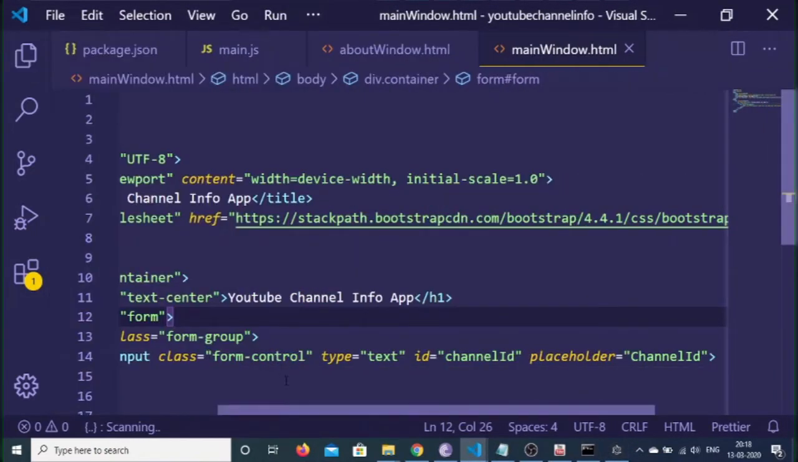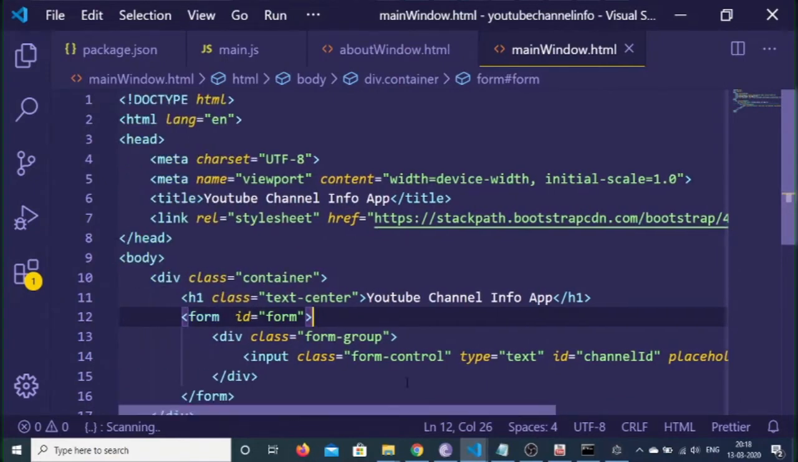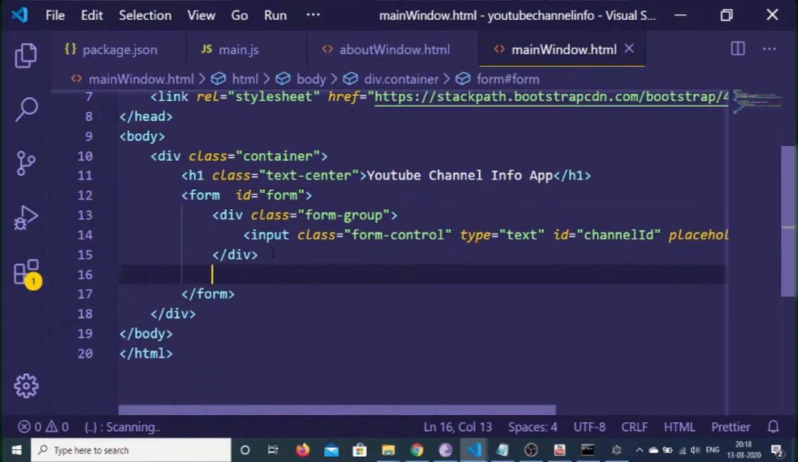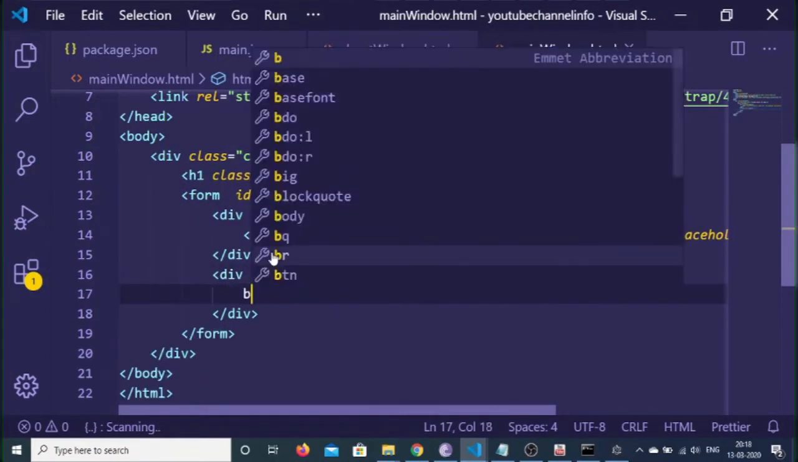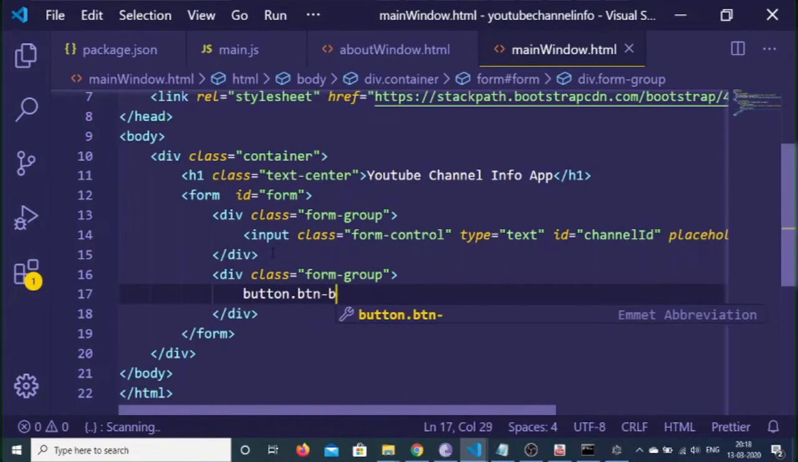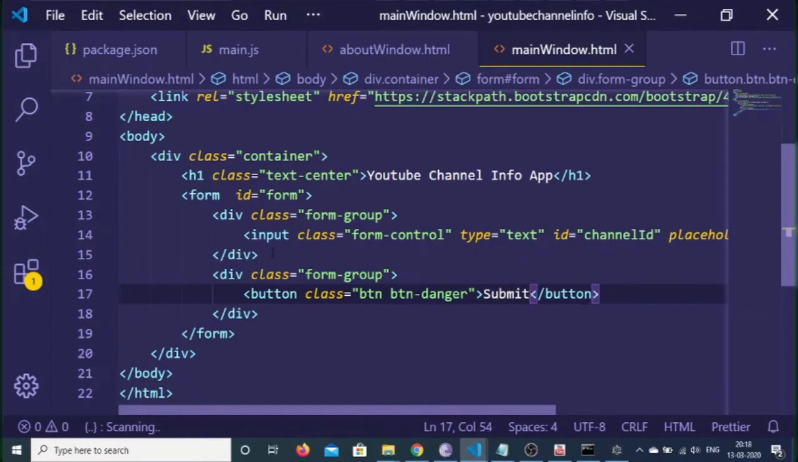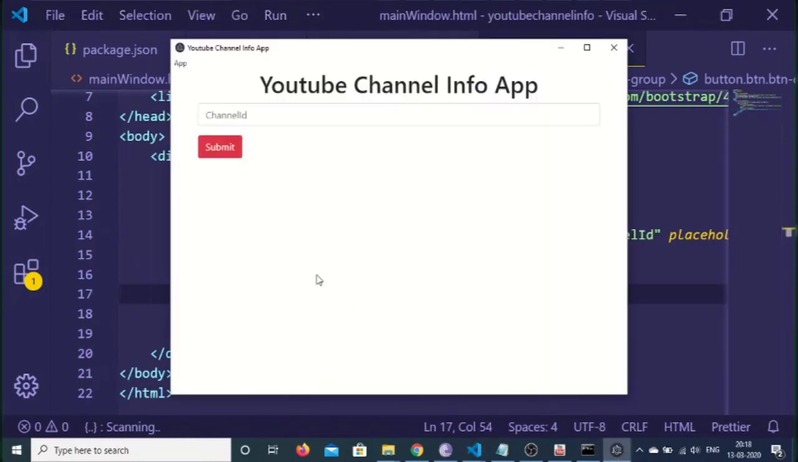So after the channel ID we also want a simple button to submit our form. So we can just have the form-group class once again, and inside this we will have a btn btn-danger button, and click submit here. So this will submit our form like this. So the user interface is complete.